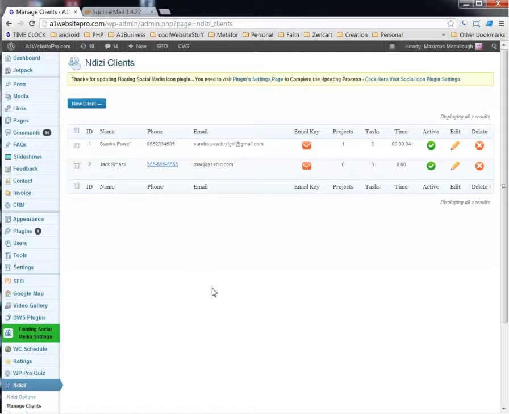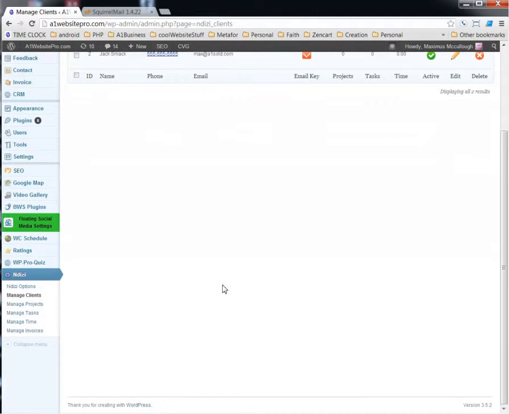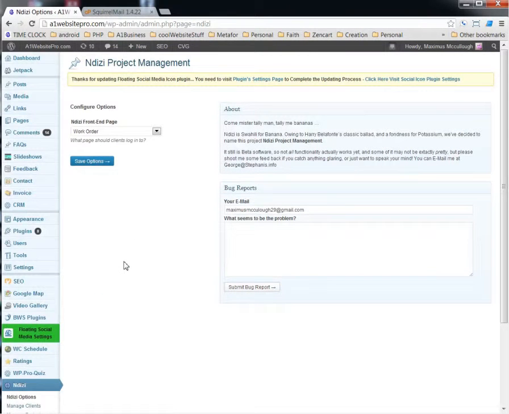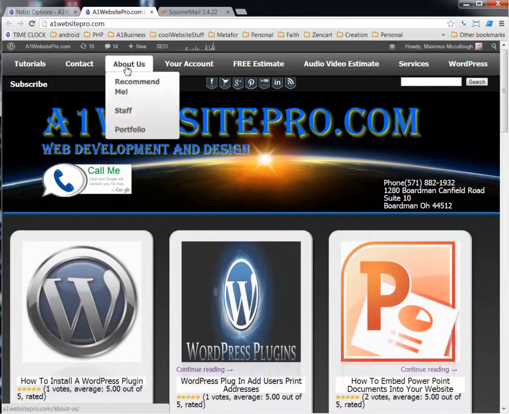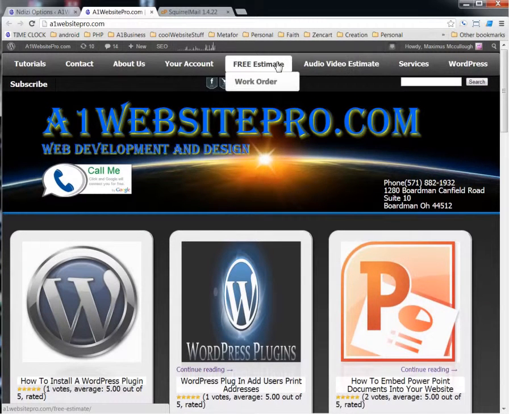Okay, so this is the new plugin that we have on our website here, NDIZI. This is where all the project management is going to go. There's a work order page now on the website, and what that page is... let's see here. Let me find it. Under free estimate, work order.